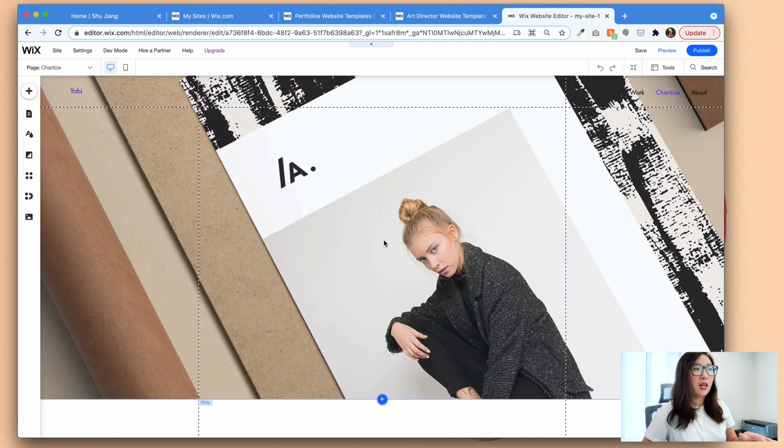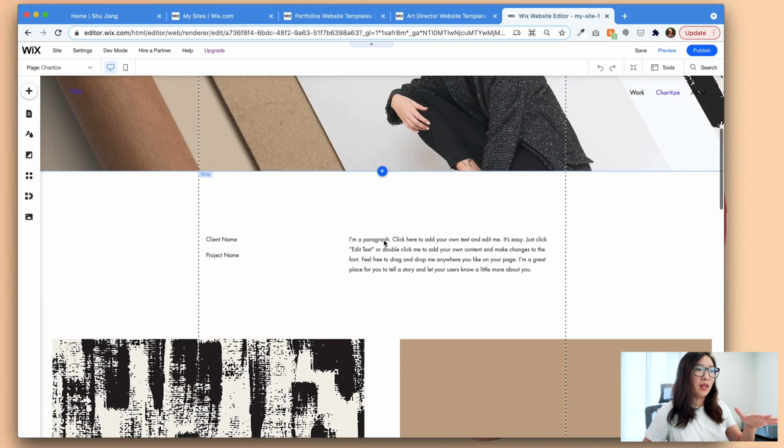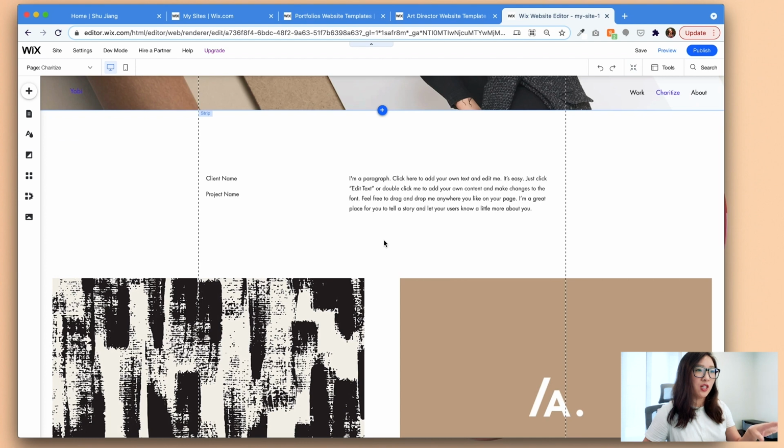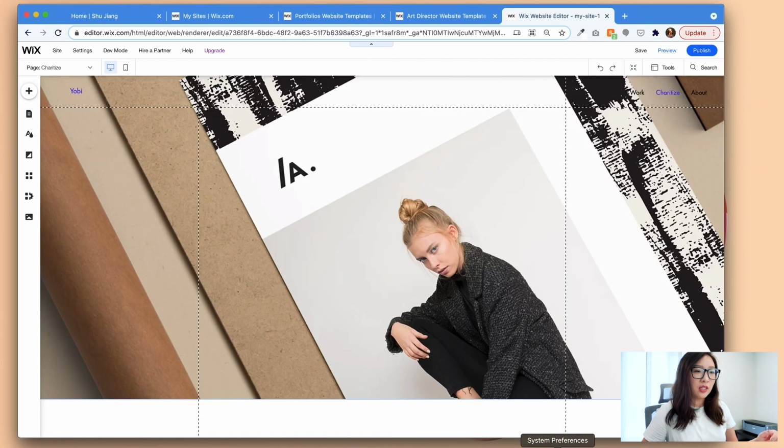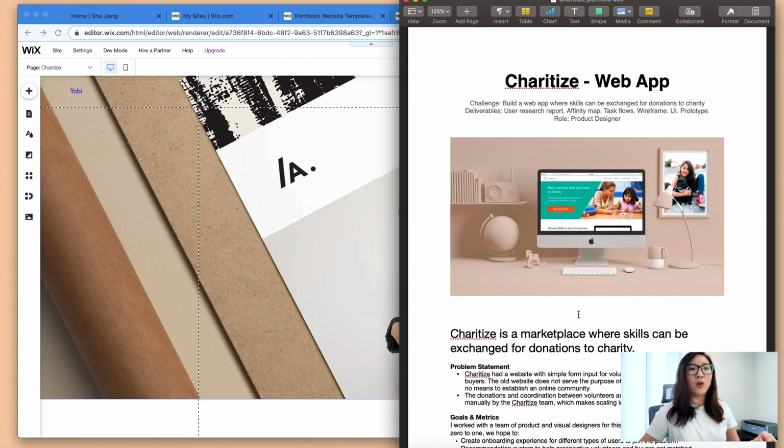For my case, I love the hero image, but then following that, when we get to the actual project text, I will pretty much share with you how I created mine. So this is actually the text doc I have. This is one thing I want to share with you. I think it's really, really helpful.